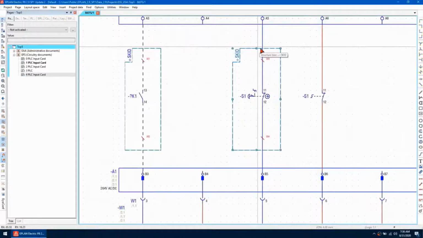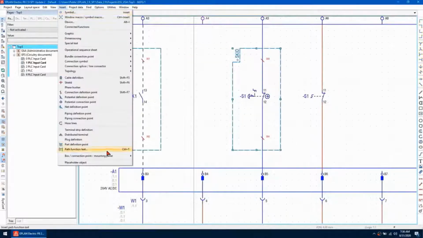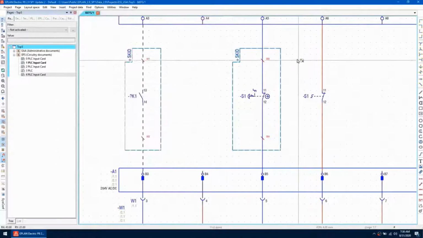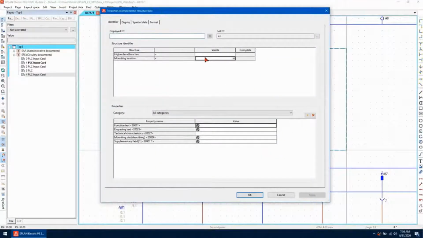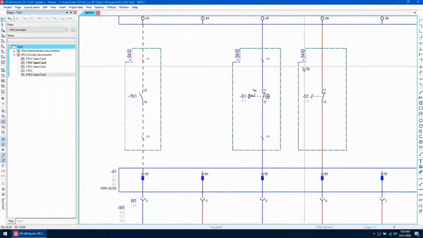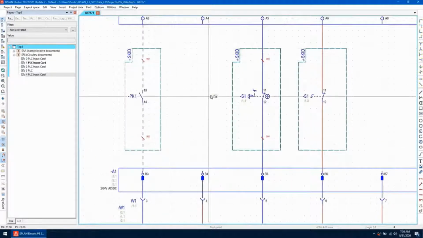If I click OK, then I can insert a new structure box. I'm just going to give it the same name, so I'm going to call it skid and click OK. You can now see that this one inserts like the other ones do.